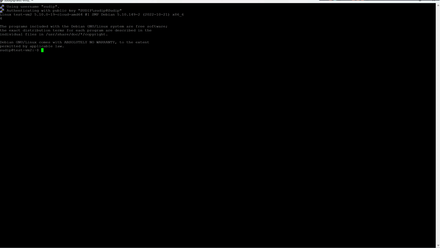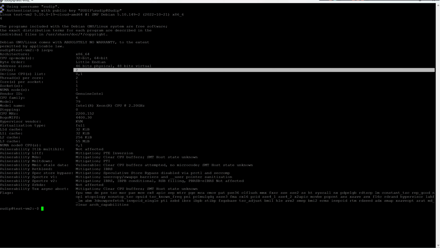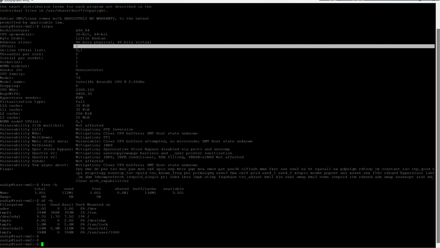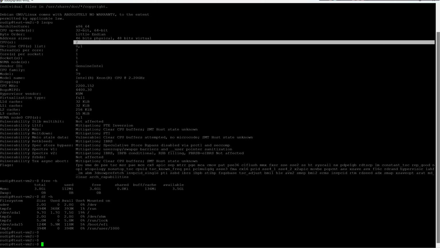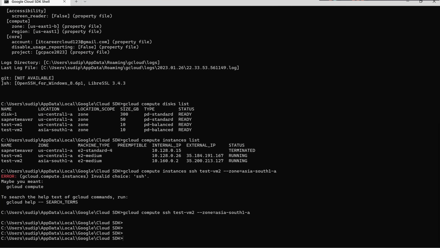So ls CPU, two CPUs I have, and I have free, I think 4 GB. df -h is to check the space, 10 GB space I have. So everything is all right. Okay, exit. Exited from there.